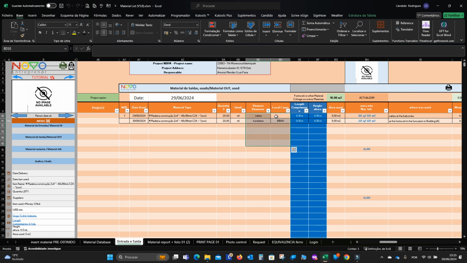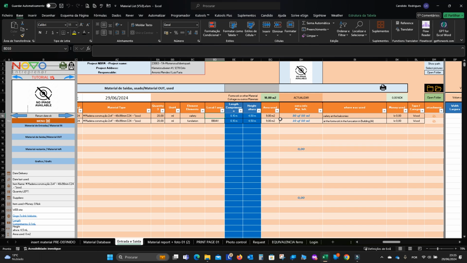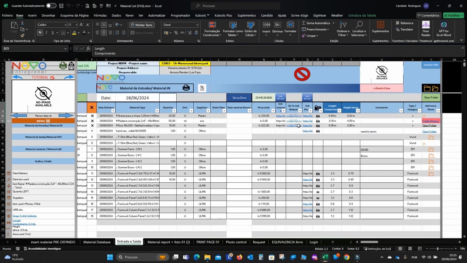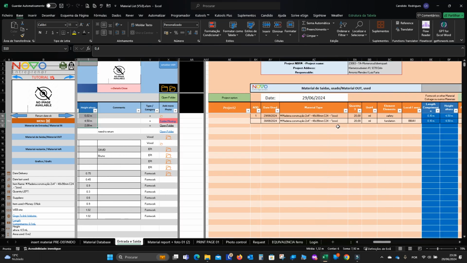Then you can identify where you use the material. So this is up to you, because it depends all the time on the project. You need to figure out which is better for you. Here the dimensions of the material are right there. You don't need to put them, because you have them here. You see in the first table, it will just bring all the information for this table here.